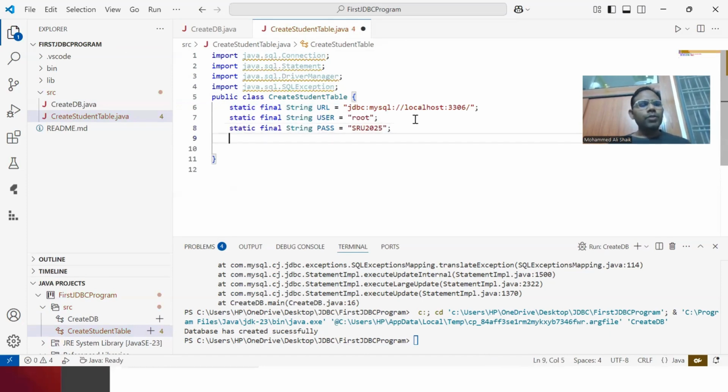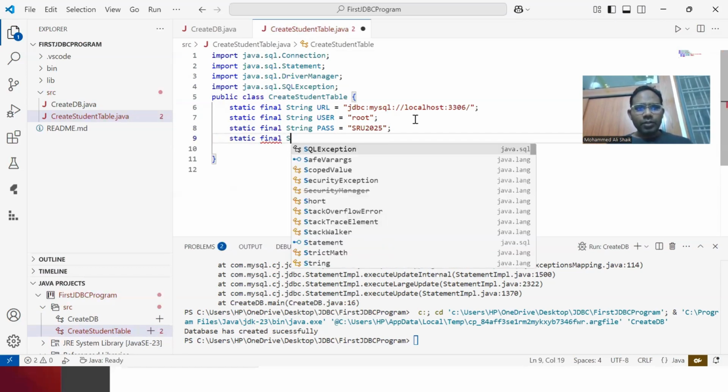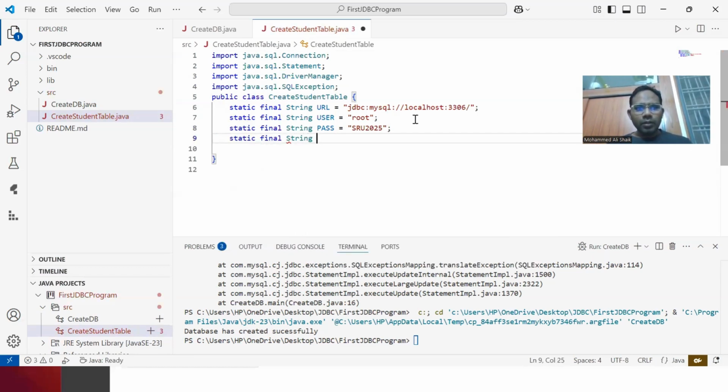So now what we do is we are going to have URL, username, password. So let us take database name also. So static final String DATABASE_NAME is equal to the database that we have created, which is WT. So we'll take that database name. Here we have created all the required variables that have the values in them.